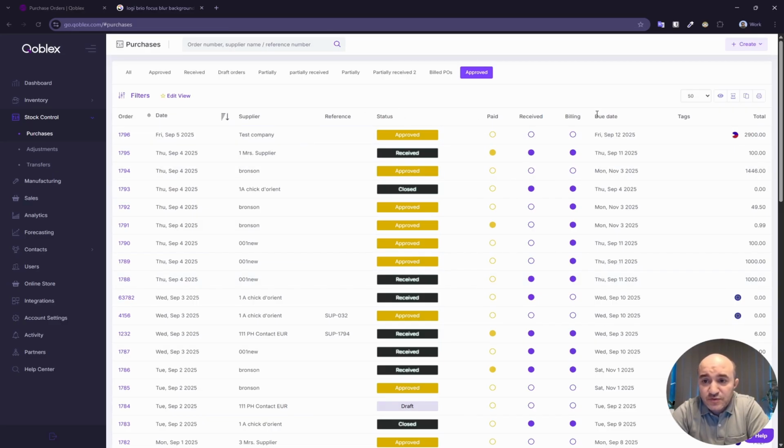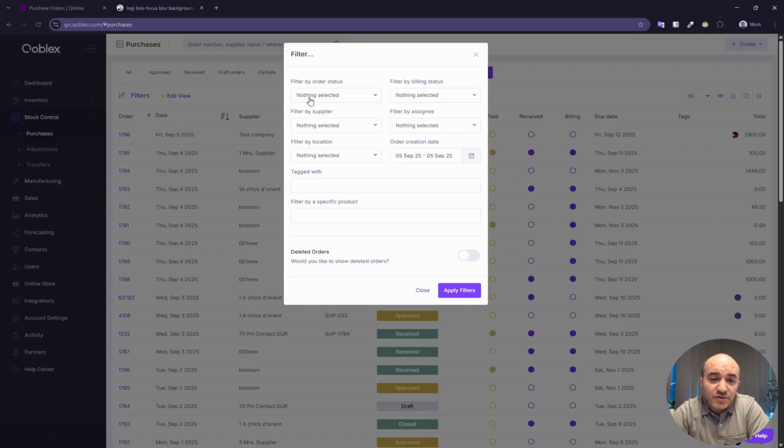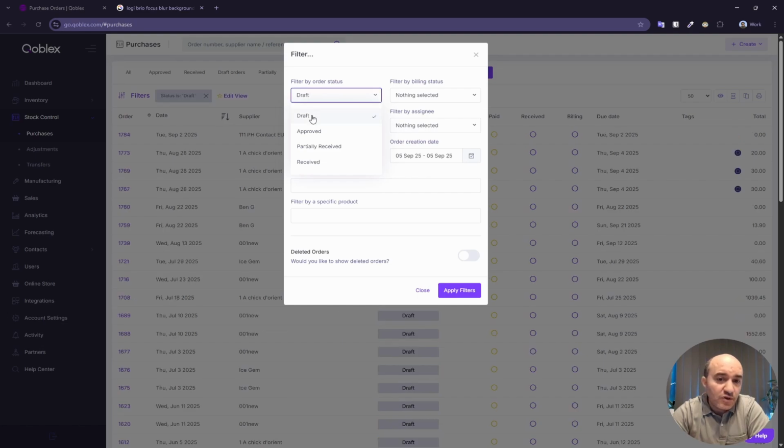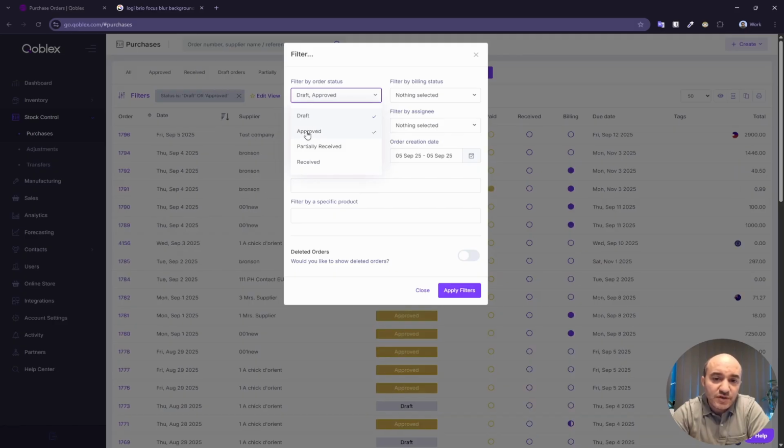You can customize this view by showing or hiding columns as you will. You can filter the view by different dimensions. You can click on draft to see all the draft and only the draft orders. If I click on approved, I'll see both draft and approved orders.